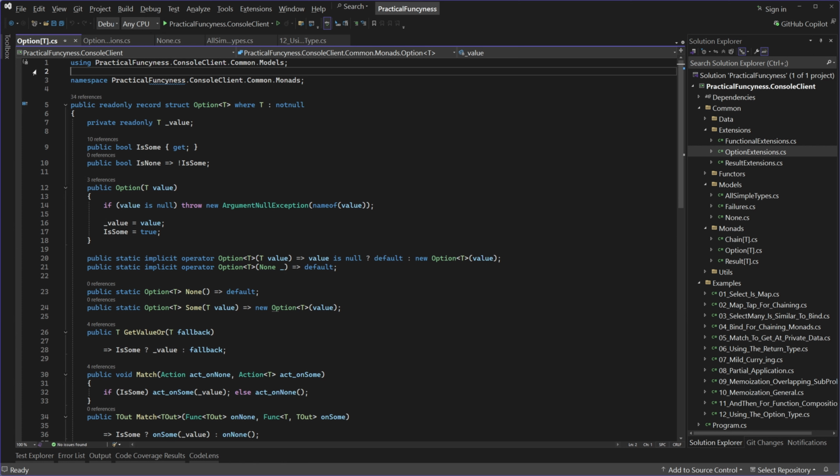It's a way to represent optional values without resorting to null. It clearly expresses intent: either a value is present, Some, or it's not, None. This helps eliminate an entire class of bugs caused by null reference exceptions, and it makes your code more expressive and safer. Let's take a quick look at the structure of this implementation.